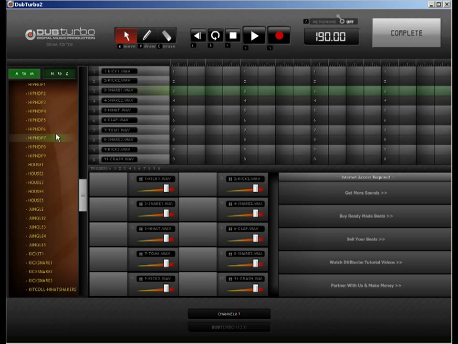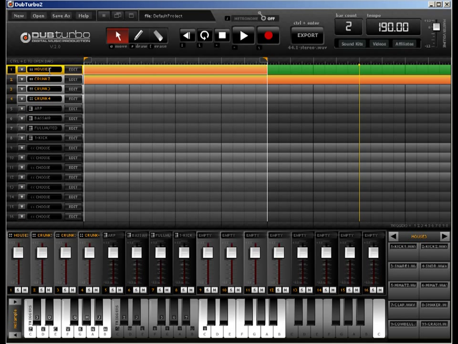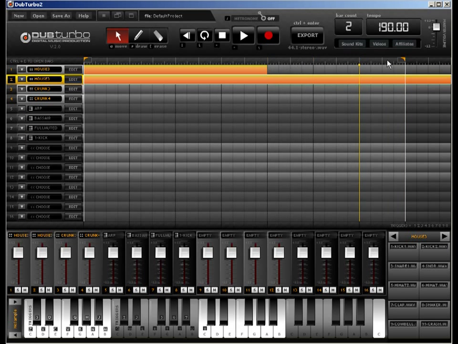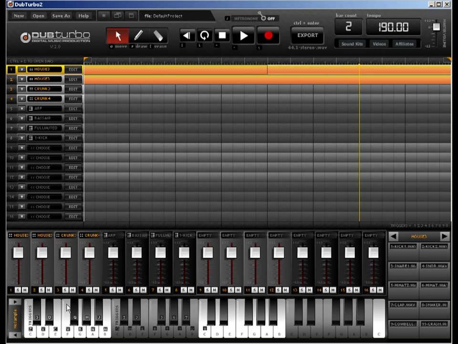And we'll also demonstrate that you can use whatever kits you want, even though it says house. Doesn't matter, we can still make a nice reggae beat with it. I don't like that. I like that though. And that's house 3. We'll change this to house 3. We'll do the same thing. Okay, so here we already have the first one.